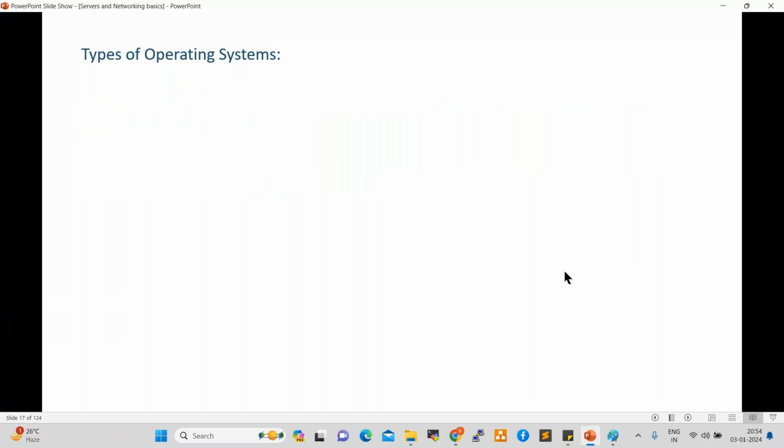Types of operating systems. Here we have the single user single tasking operating system. In this type of operating system, only one user can log into the system and he can perform only one task at a time. For example, MS DOS, Microsoft Disk Operating System. This is a very old operating system.